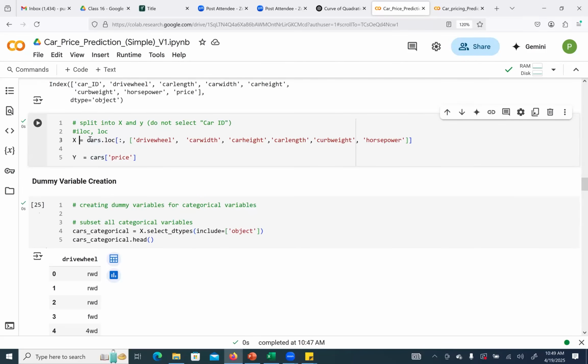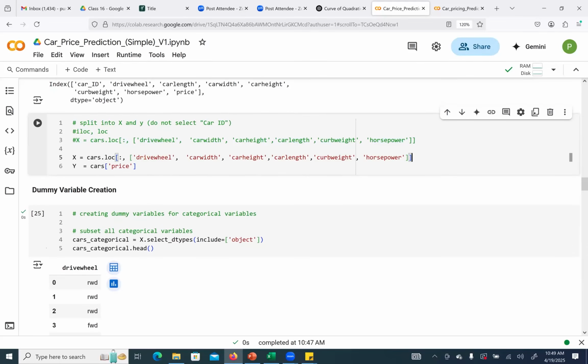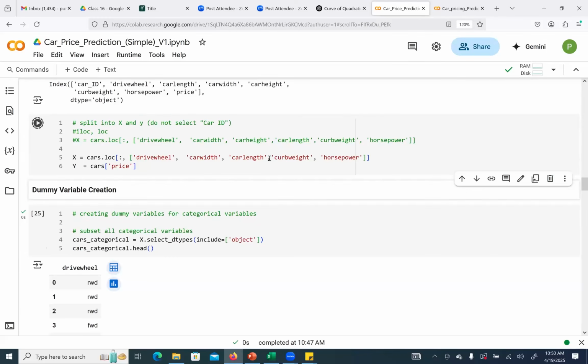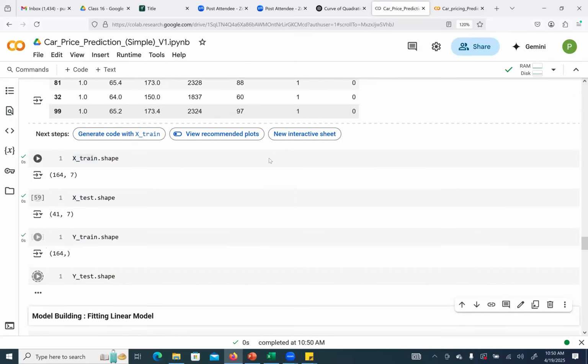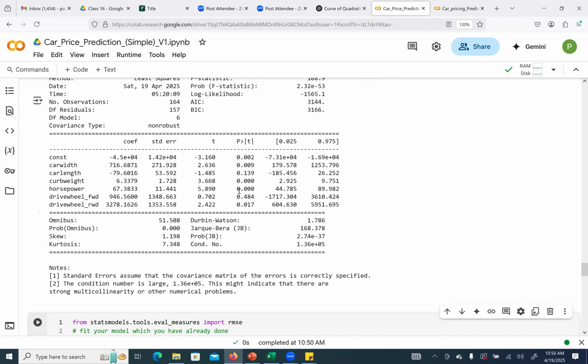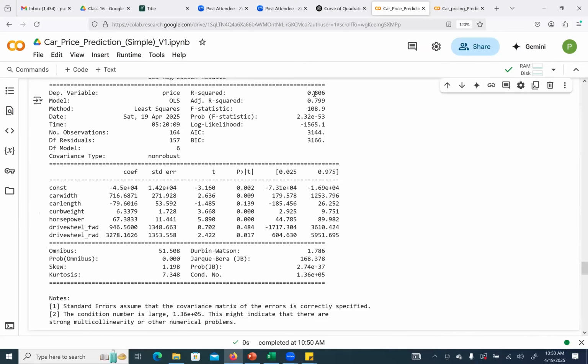I'll keep this commented. But this time I will remove car height. Car height variable I don't want. Then I will rerun everything as it is. Okay, car height variable I have dropped. Do you see any change in the R square value? It is reduced very slightly. Last time it was 808, I believe. So more or less the same R square value. The R square value has not changed much.